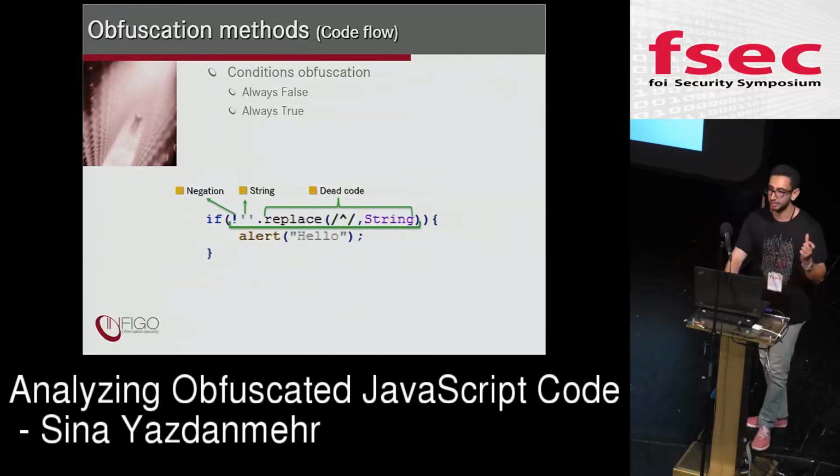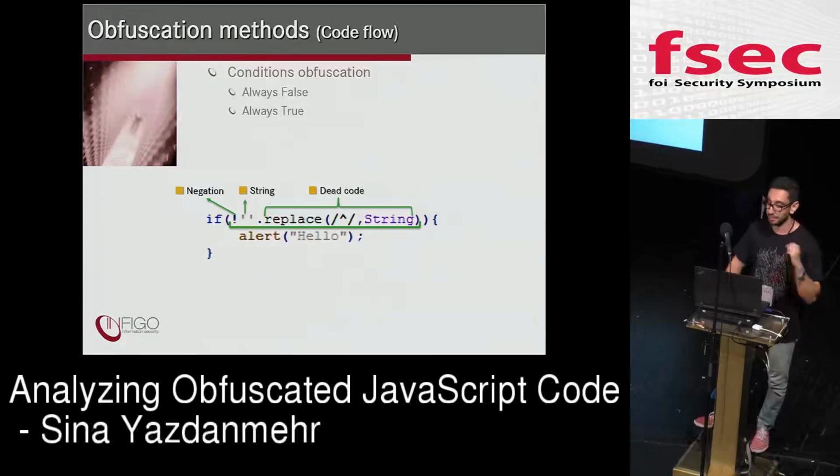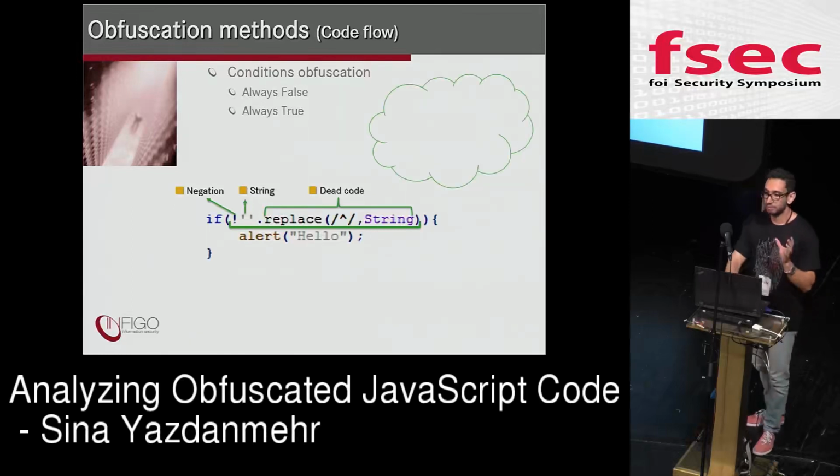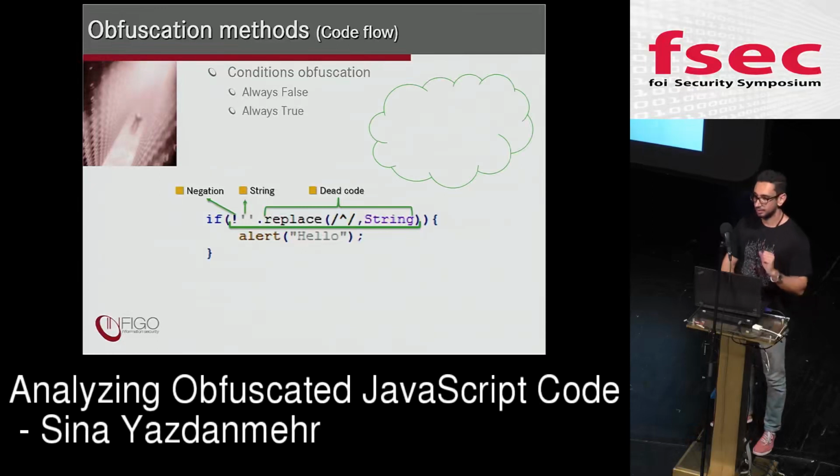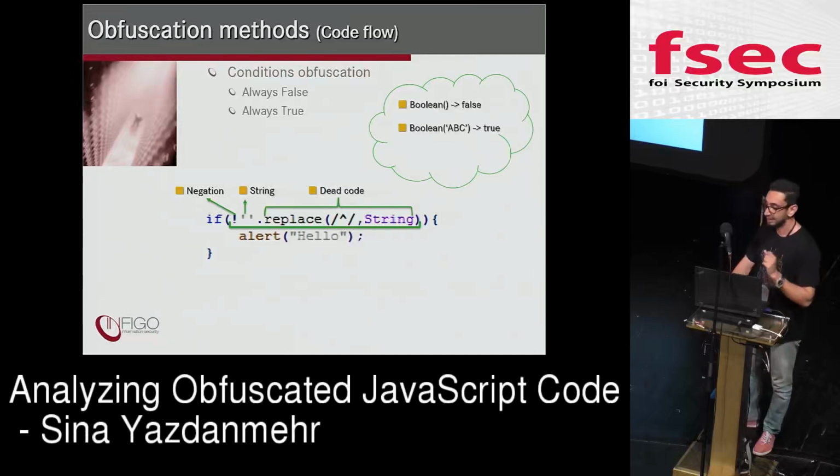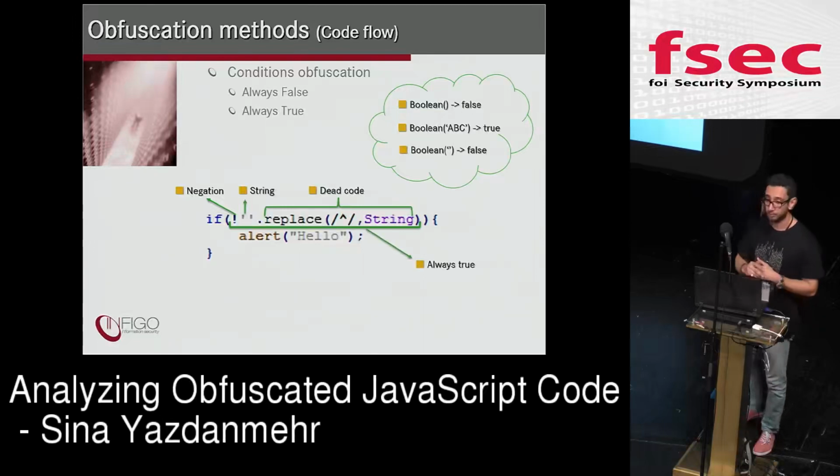And we cast it to Boolean and negate it. So Boolean with empty input is always false, with a string is true, and an empty string is false. So finally, the result of this condition is always true. You just need to take more time to analyze it and find out that it's a junk if here.